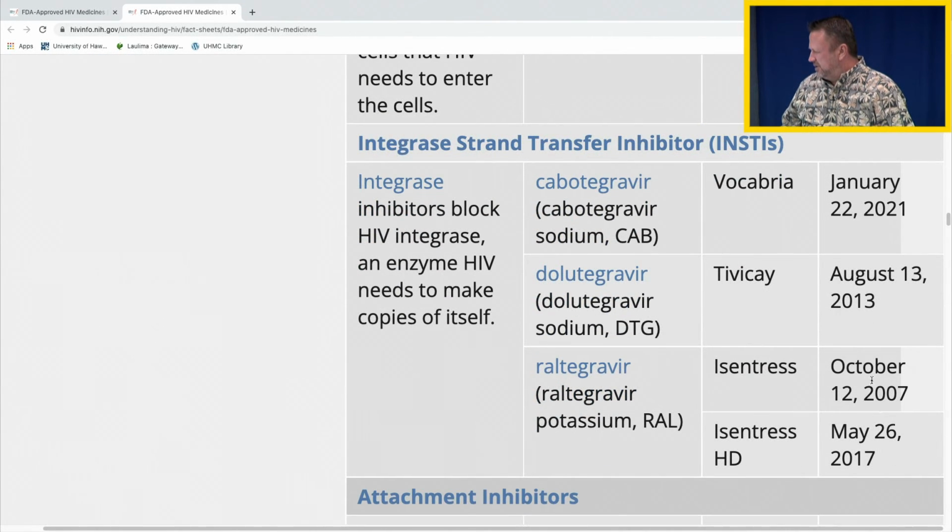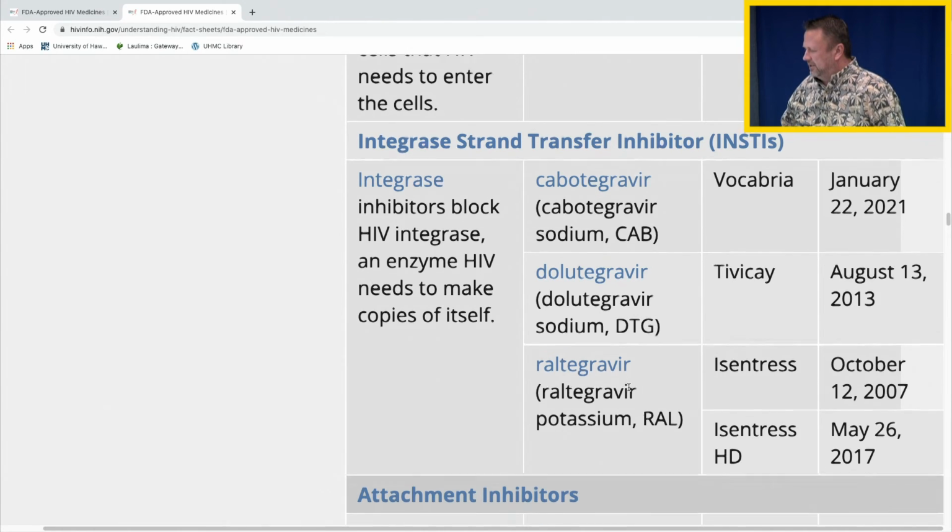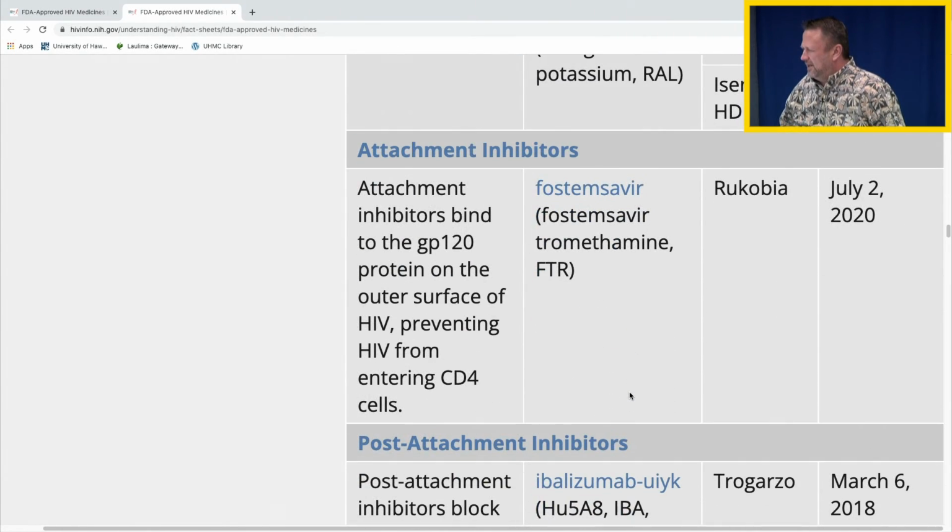The integrase inhibitors were more recent. This was the first one that I remember, Isentress, raltegravir, but there are other integrase inhibitors as well. Cabotegravir, Vocabria, dolutegravir is Tivicay, and Isentress, again, is the first integrase inhibitor. I think of these as fusion inhibitors. We'll call them attachment inhibitors in this setting, but I see these as fusion inhibitors as well.